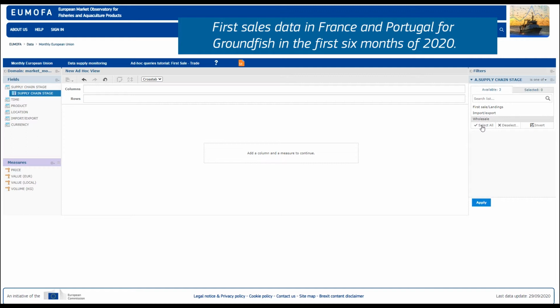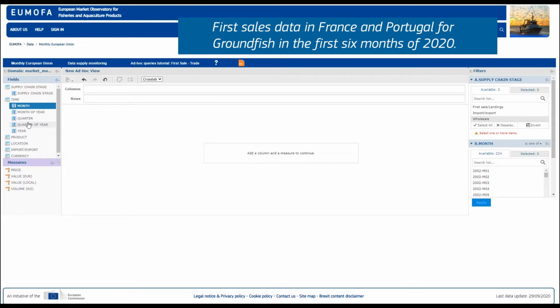In our case, in the Fields area, under Time, right-click on Month and click on Create Filter. Please note, a time filter should always be included in the Filters area. In the Fields area, under Product, right-click on Commodity Group and click on Create Filter. You can also drag and drop the filter into the Filters area on the right side of the screen.